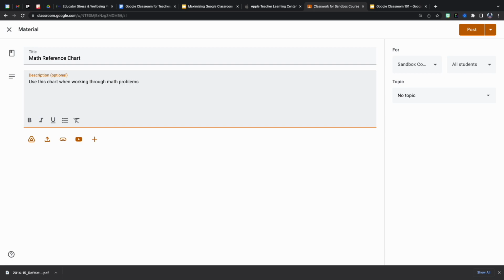For this example, I'm going to create a material that contains the 7th grade math star chart. Once I've entered the name and description, on the right-hand side I can determine whether one or more of my classes should be able to see this material. I can also determine if this material is for multiple students or just one student. And I can also assign this material to a topic. Since this is a resource my students will likely use all year, I'll put it in the class materials topic.